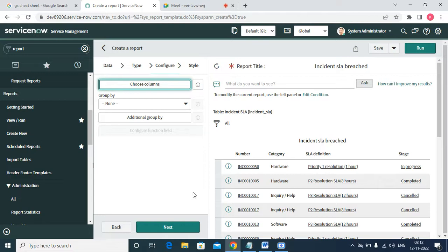This is the basic thing, and I'm stopping here. What you guys should do is create a database view for the requested item and the task SLA, the catalog task and task SLA, and request and change and the SLAs. We can do the same thing. Also, whatever we are doing, create a few SLAs on those tables. We have seen how to create an SLA on the incident table only.